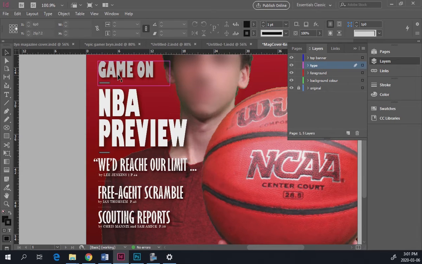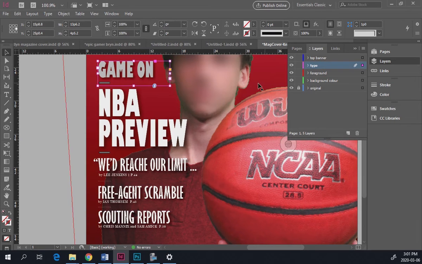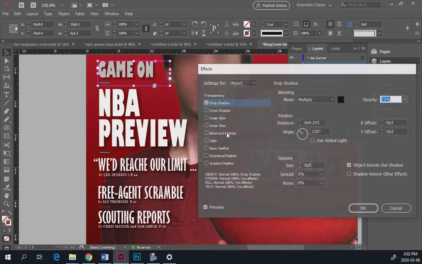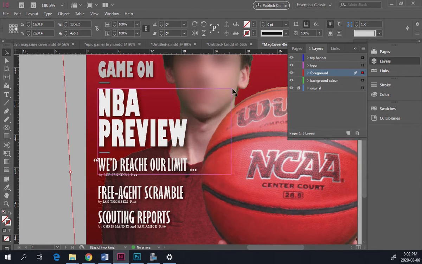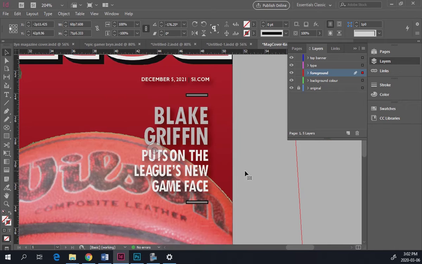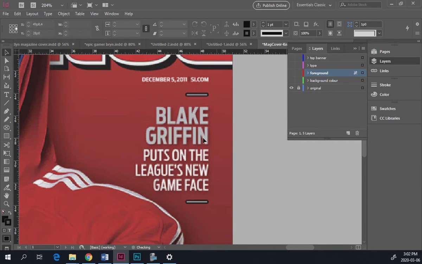This one is a little too pronounced. We're going to back that off. So Object, Effects, Drop Shadow, and let's back that off to about 4. There we go. I don't like that font, but if I was home, I'd be able to do it a bit better. These are not bad. Let's take a look at the original. You can see it ever so slightly.